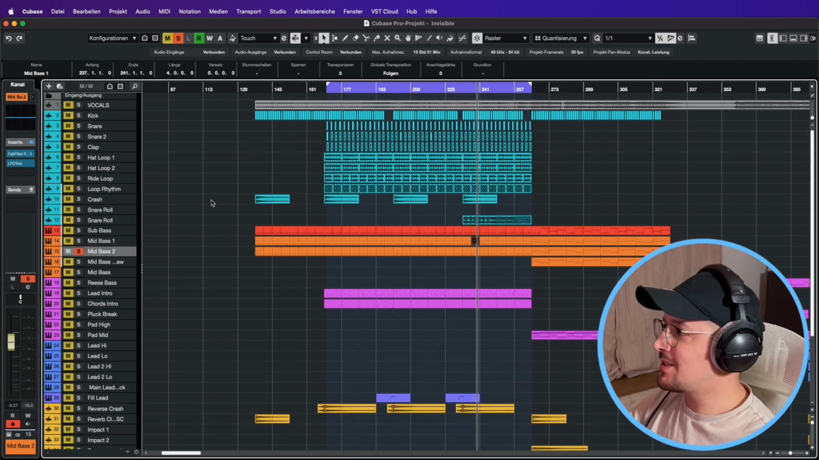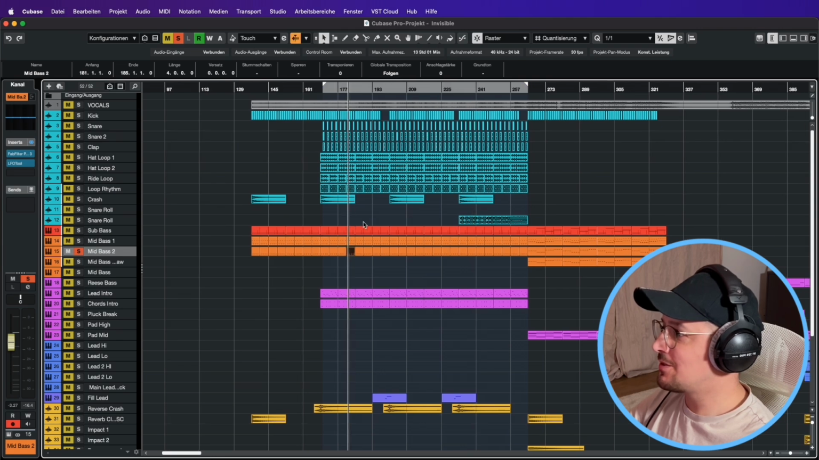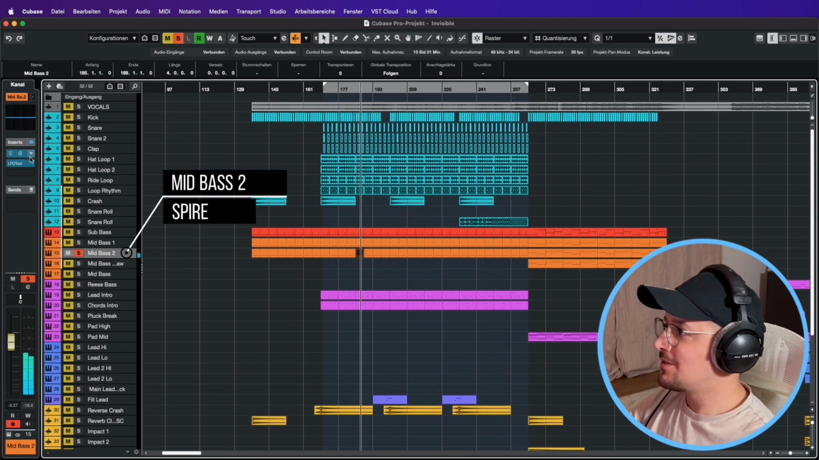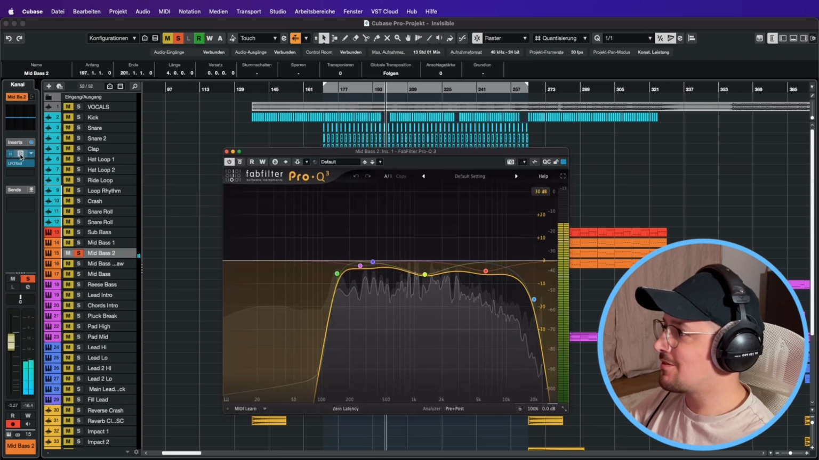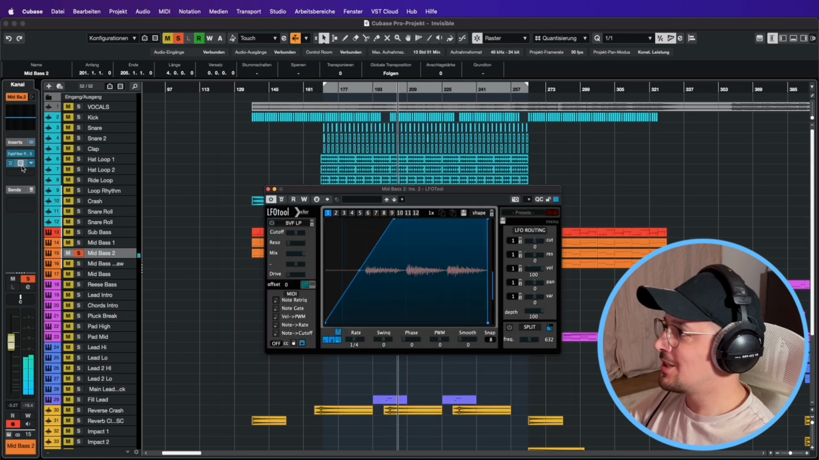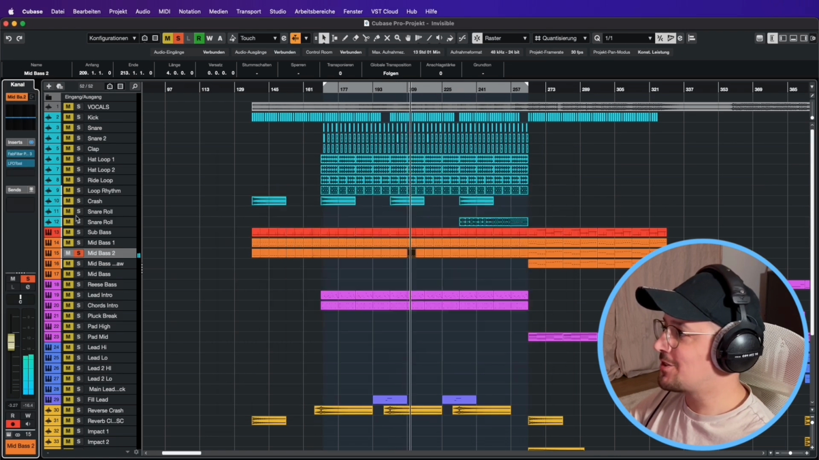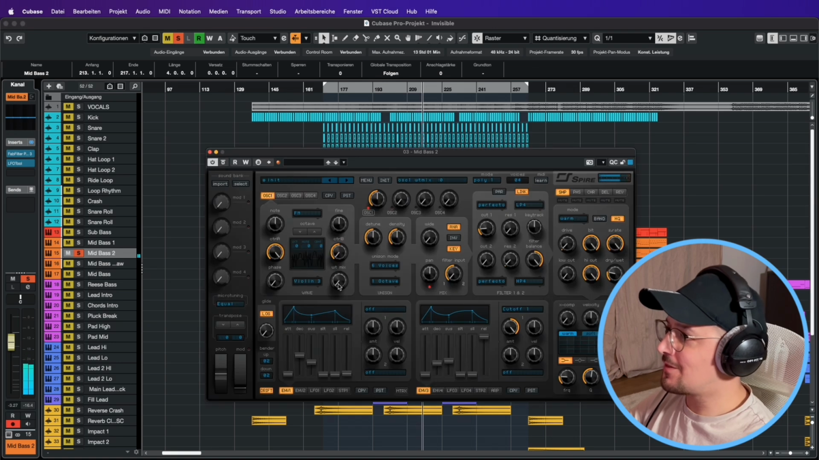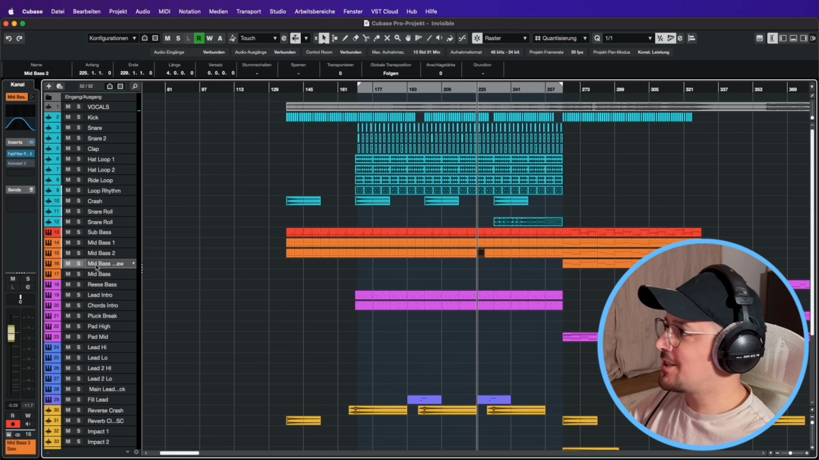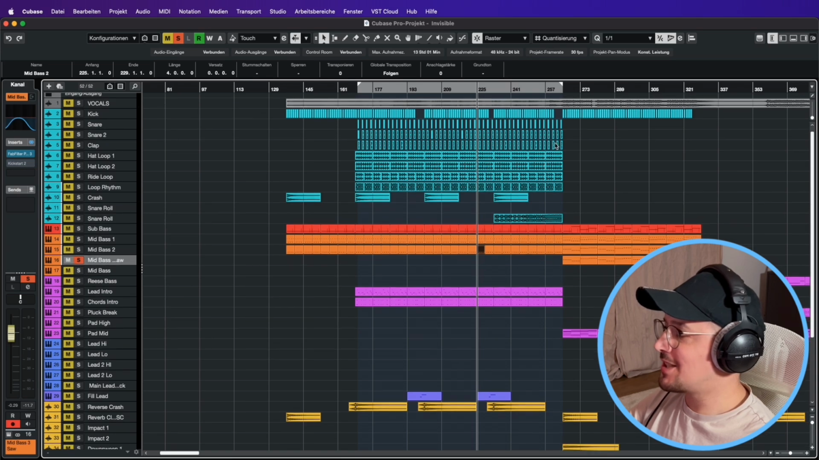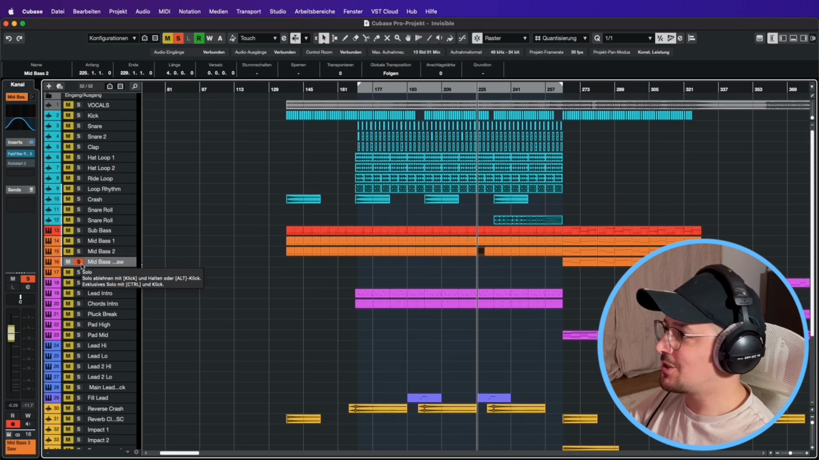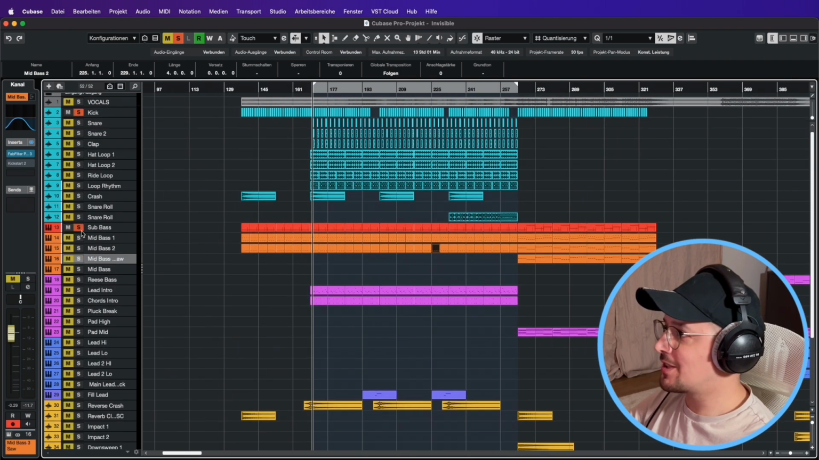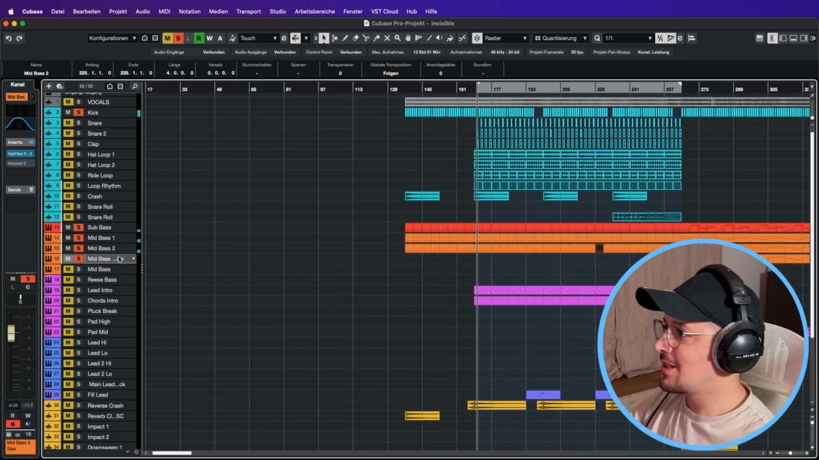Then we have another mid bass that's just playing one note, 16th note. EQ also, and also sidechain. And that's also Spire in a patch I made myself. Later on we have another mid bass that's a saw layer that comes on in the melodic part. I will show you then. So, together with the kick, the basses sound like this.